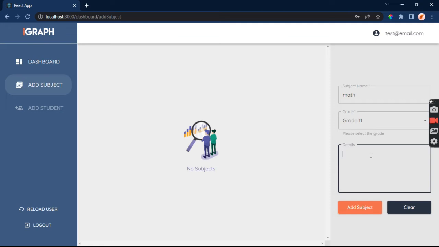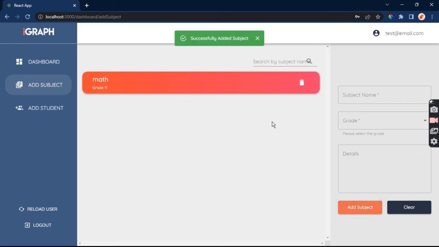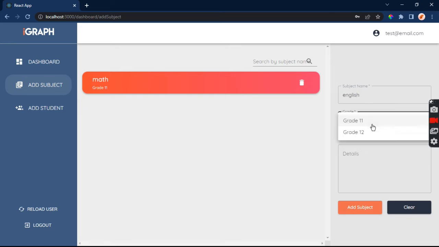After you've filled out the form, you can hit either add subject or clear if you want to start over again. Let's make another example. Let's use English, then select the grade, then add the necessary details or notes for the category.